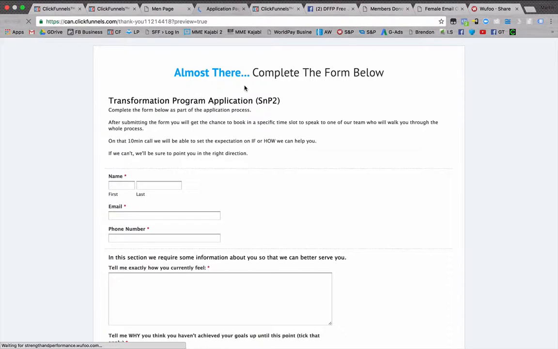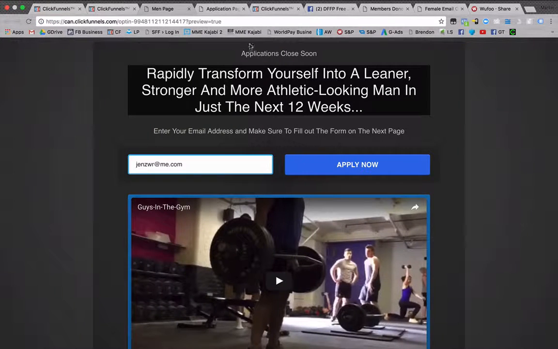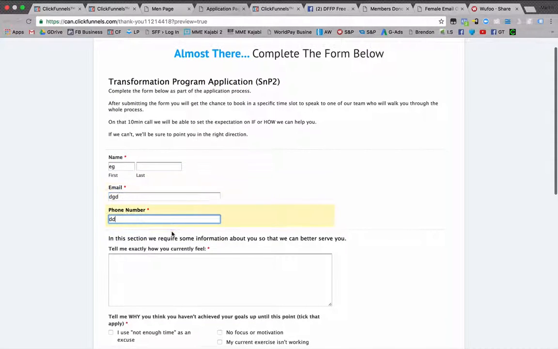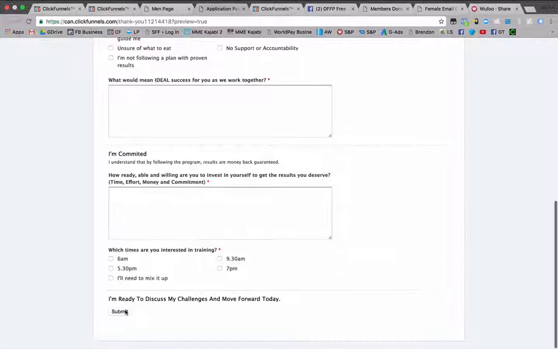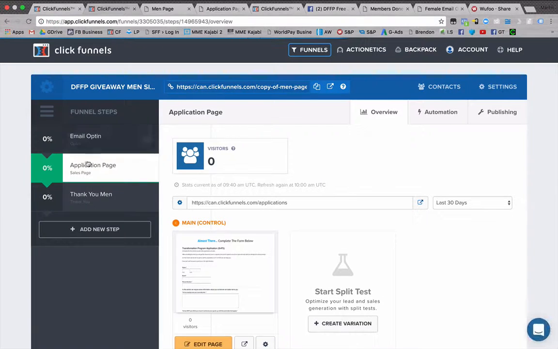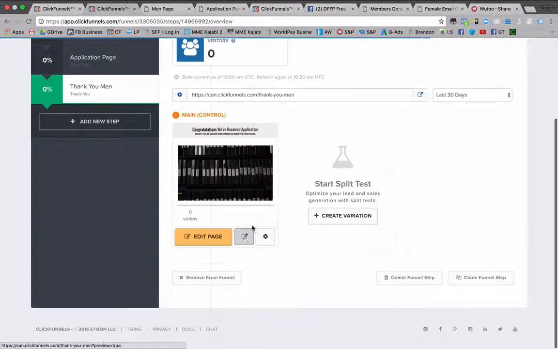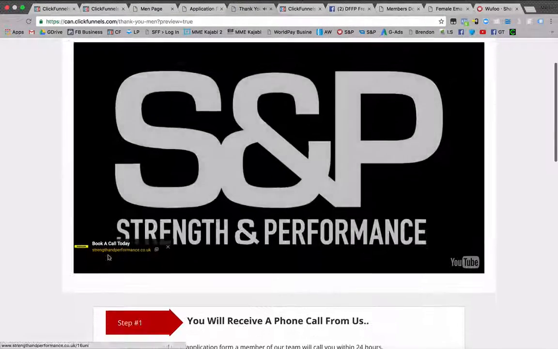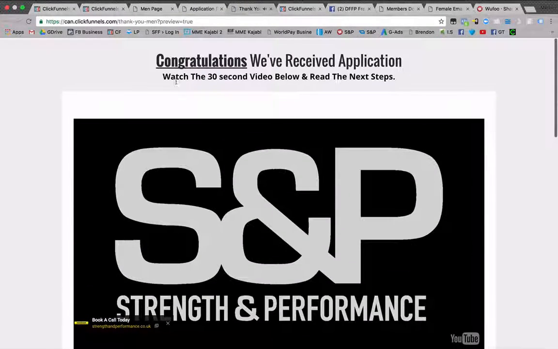So basically, after they've given their email address, they will land on this application page where they'll see the application form, and they will just complete this form as required, and then they'll click submit. Now in the Wufoo account, we will set that the landing page is the thank you page, which looks very similar to this. So we'll just pause that video. It's a congratulations, we've received your application.